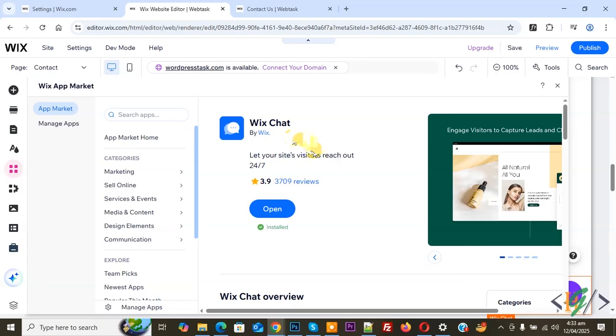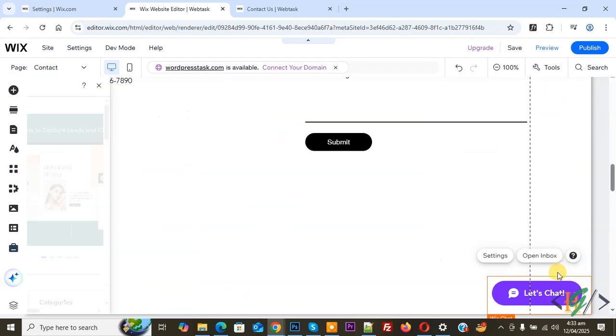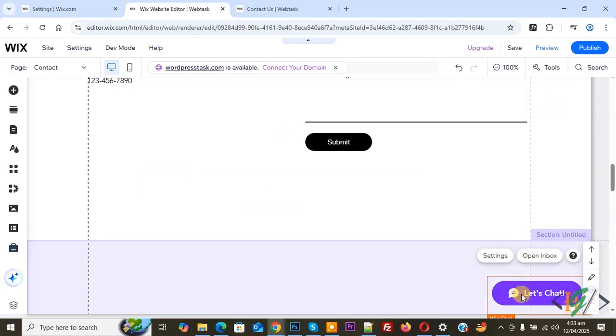So we are using chat in our Wix website. We are using this app, the Wix Chat app. I already installed this. Now close. So this is a chat. Let's chat. And now we are going to integrate WhatsApp with this chat.